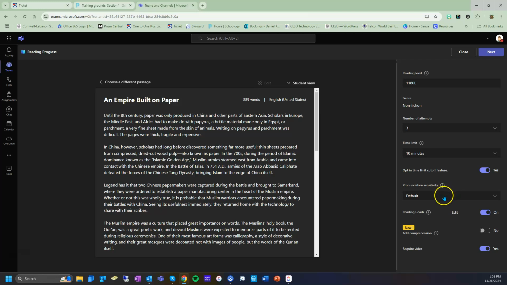Pronunciation sensitivity, we can make that less sensitive, default, or more sensitive. We'll just keep it at the default. There's a reading coach option, which will identify their most challenging words and help support them for independent practice. Keep that on. There's a comprehension section. We're just going to leave that off by default.